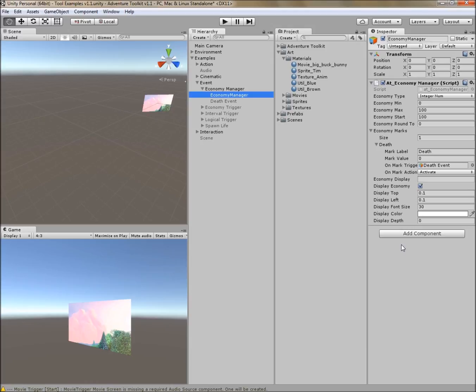Therefore, this is a powerful tool, and this replaces the very standard procedure of having to code your own health system, or scores, or leveling up, or any number of different things where you need to track things of value. So, let's go through these properties.